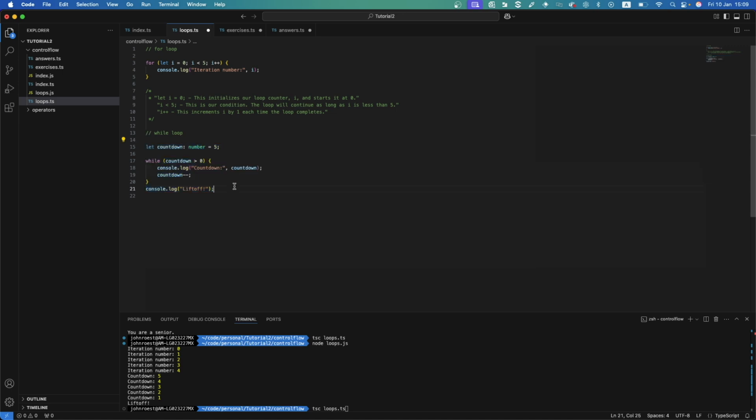Now we have a while loop. A while loop is actually a bit different. The while loop repeats as long as a condition is true. Here's a quick example. So we have a countdown, that's 5. While the countdown is greater than 0, we are going to console log countdown and decrement it.